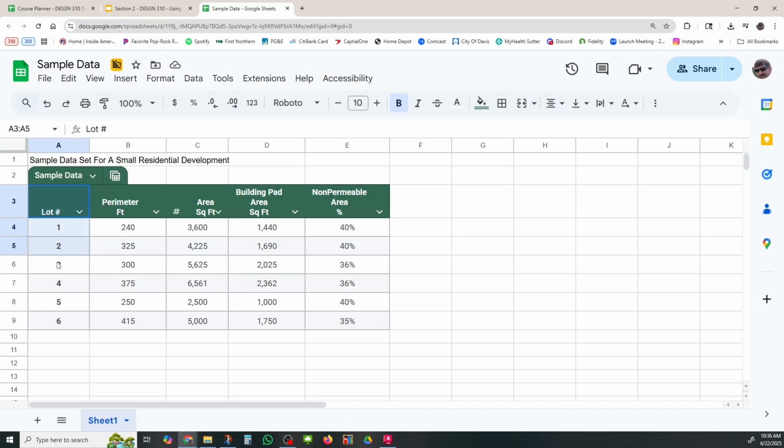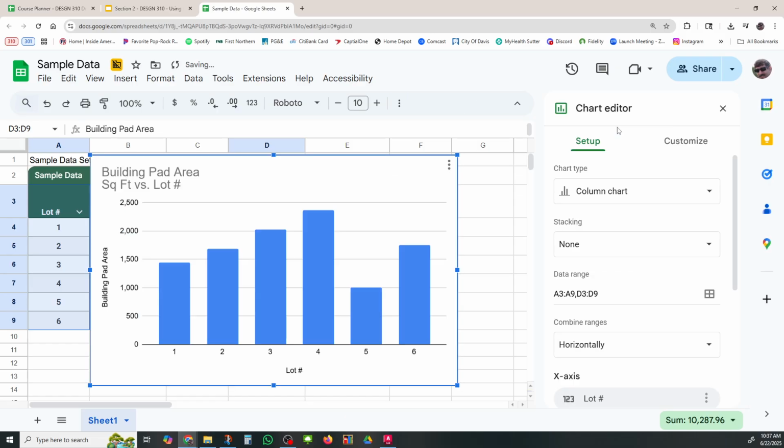First, I'm going to highlight the two columns that I want. So I'm going to highlight a column, hold the control key down, and I'll do this building pad area again. So now I've let those go. And I'm going to come over to these three buttons and find this one that says Insert Chart. And lo and behold, it kind of picks a good one for me.